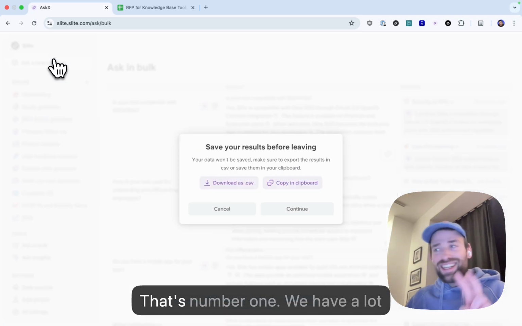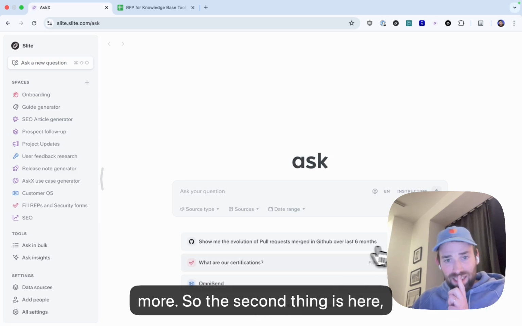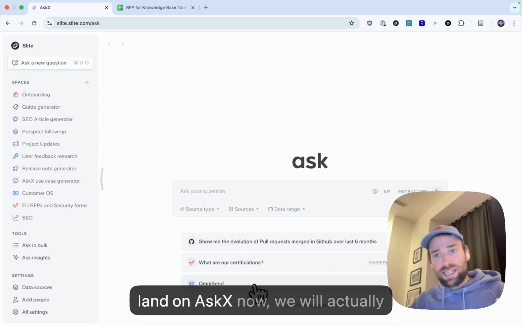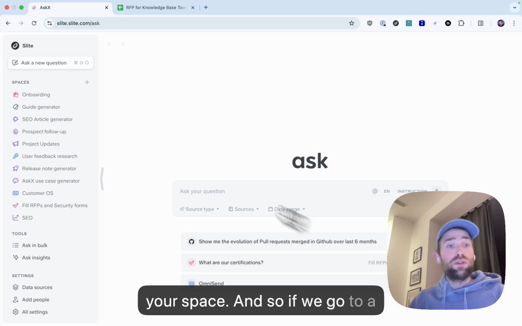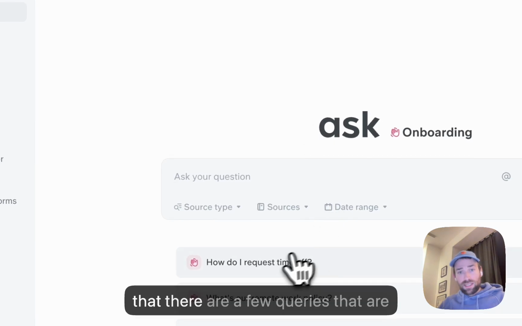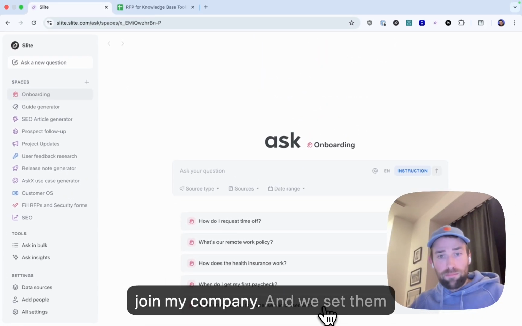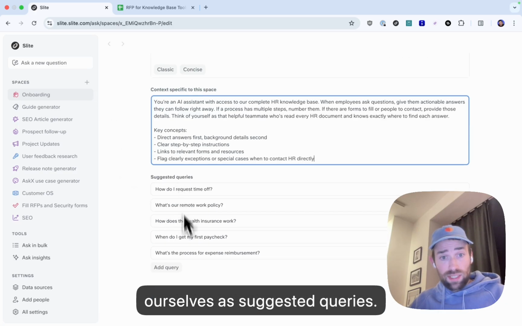Awesome. That's number one. We have a lot more. So the second thing is, here you can see already that you have some suggestions. So when you land on AskX now, we will actually prompt you with some suggestions from your space. And so if we go to a space, for instance, I go to my onboarding space, you can see that there are a few queries that are suggested for all the people that join my company. And we set them ourselves as suggested queries.